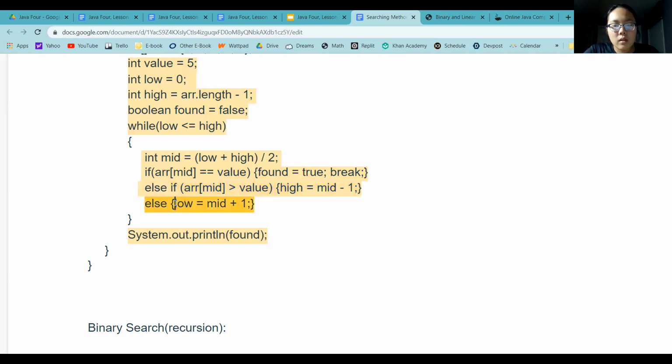Then we're doing low, otherwise low is equal to mid plus 1. Because if the middle value is not greater than the value, then it must be lower than the value, right? Like it must be less than the value. So what happens then is we set the low boundary to mid plus 1 now, the other way, right?